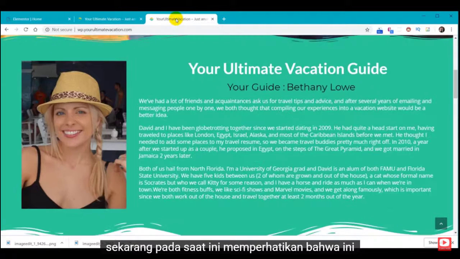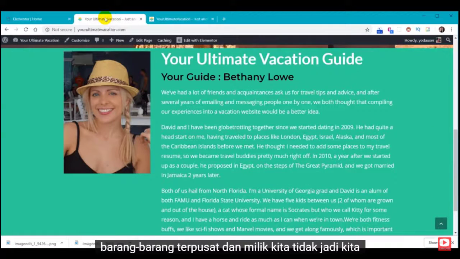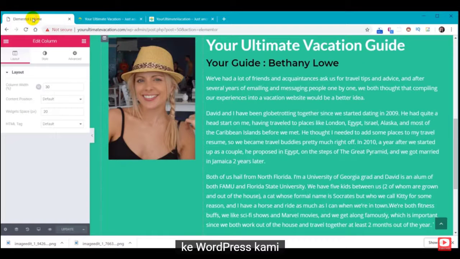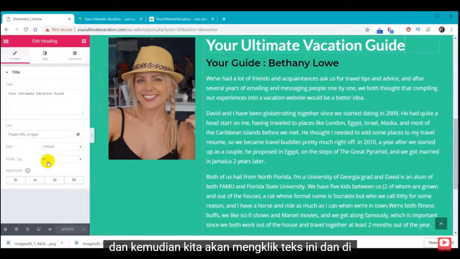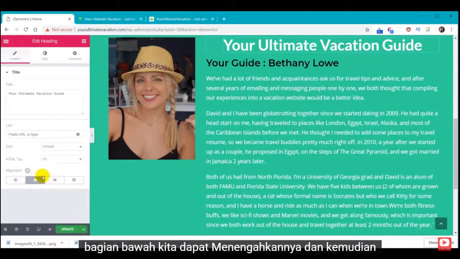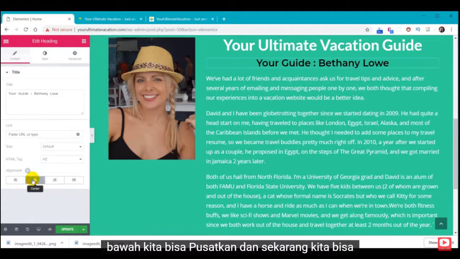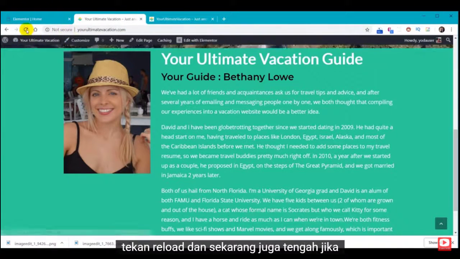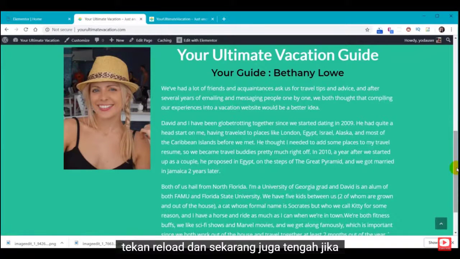Now at this point, notice that this stuff is centered and ours is not. So we want to go back and make that center adjustment as well. So we can come back over to our WordPress. And then we'll click on this text. And at the bottom we can center it. And then we'll click on this text, and at the bottom we can center it. And now we can update and go back to our website and hit reload, and now it's also centered.